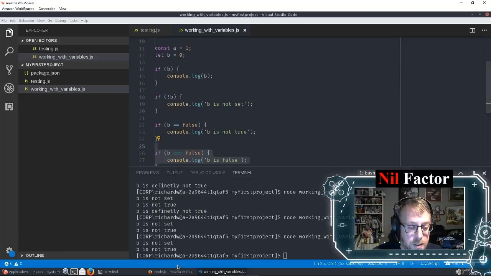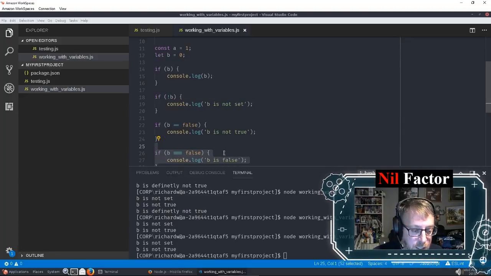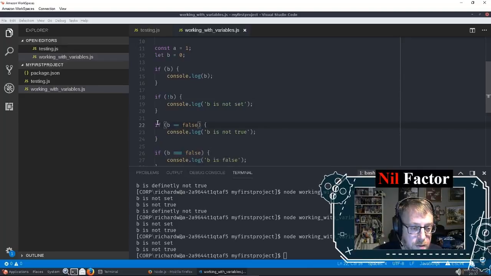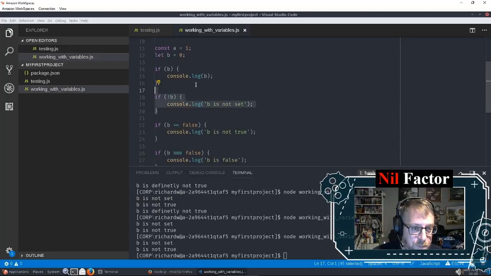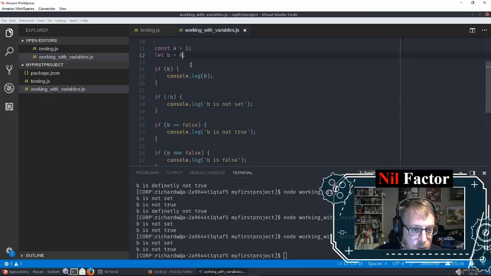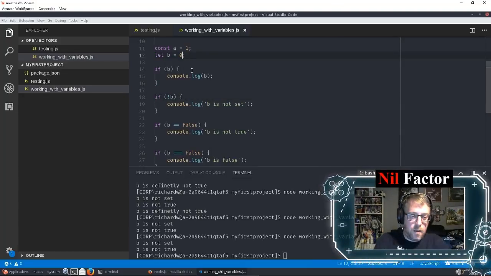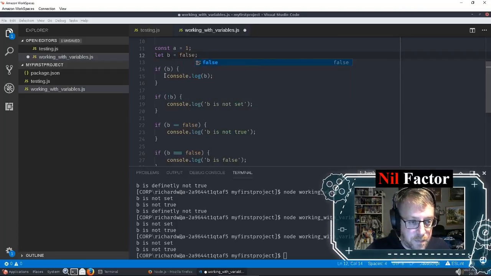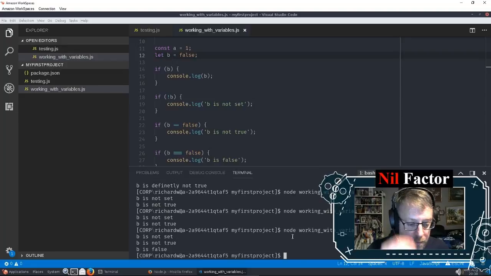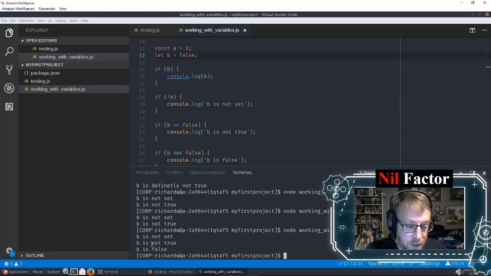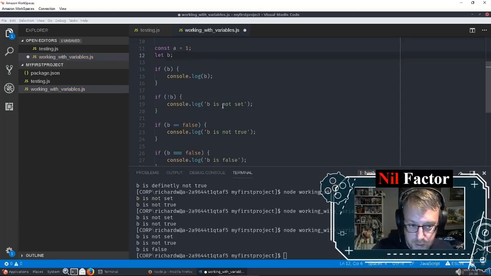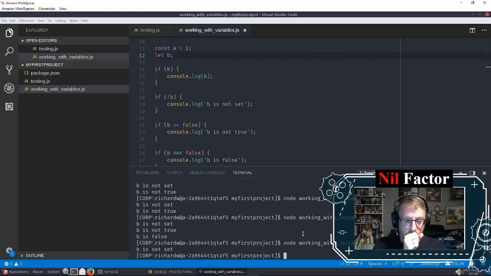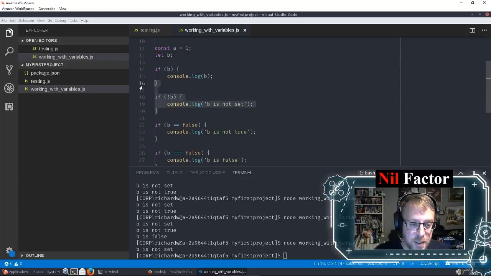So now let's do this again. See, here it didn't print out because B is not false. B is not true here either, but it's not technically false, and B is not set. And so now if I do set B to false, now it's B is not set, B is not true, B is not false. And also, if I just do let B, it just comes up that B is not set.